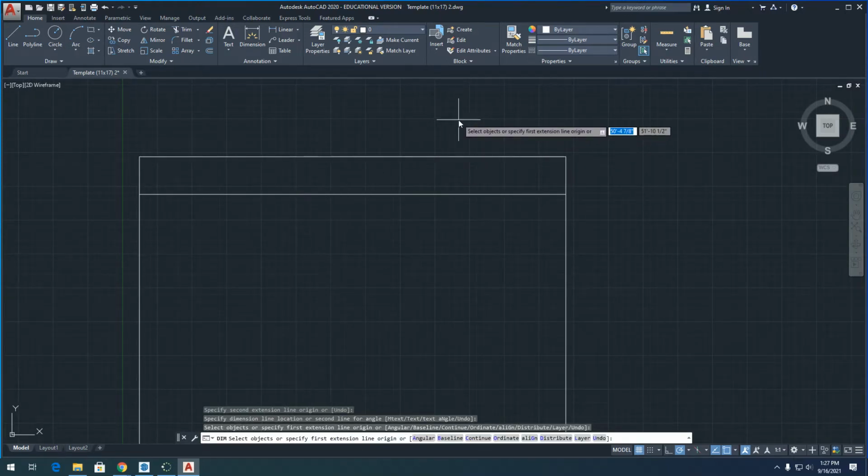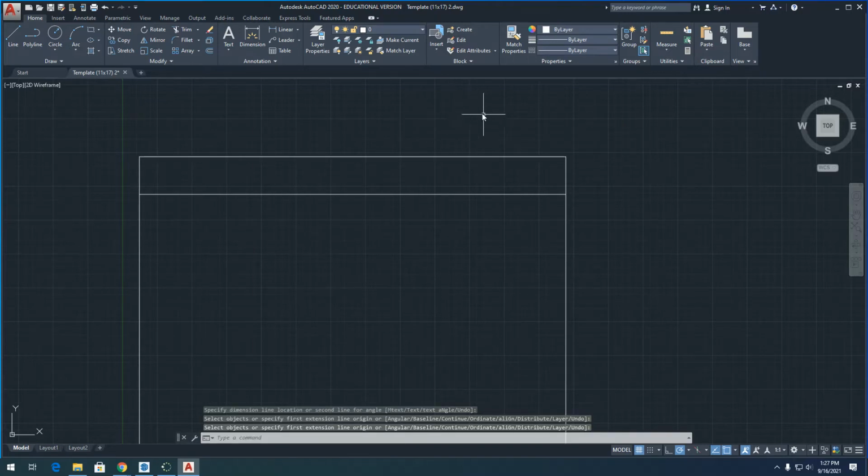So what you're going to do is go to escape, because look at our mouse. It says something like select objects or specify first extension line origin, or it has a command on it. That means we have to get out of the command that it wants us to do. So we just click escape, and now we don't have a command. Now we can start something new.